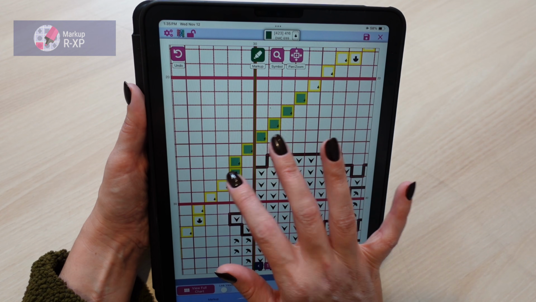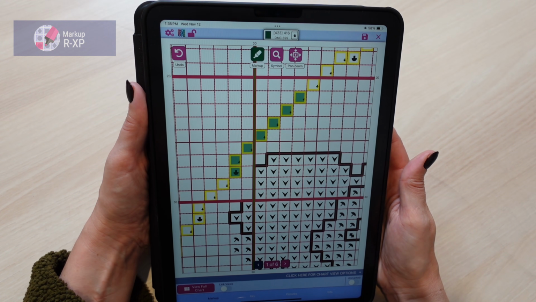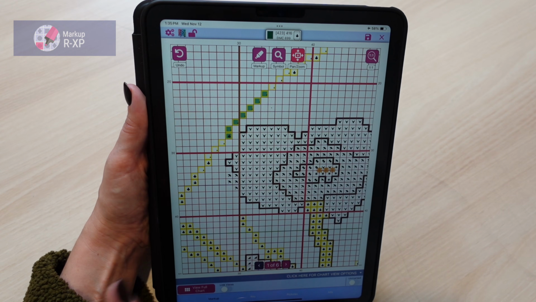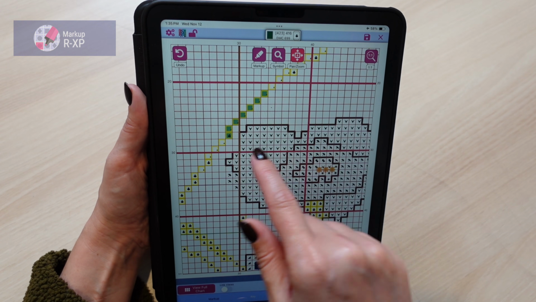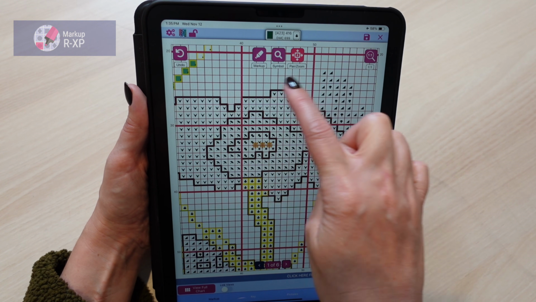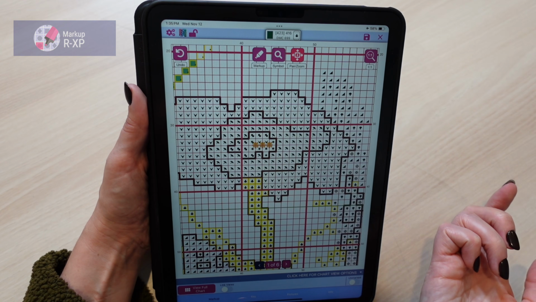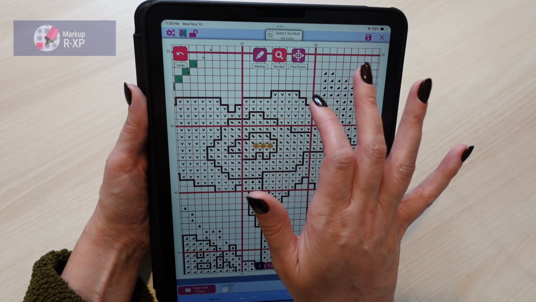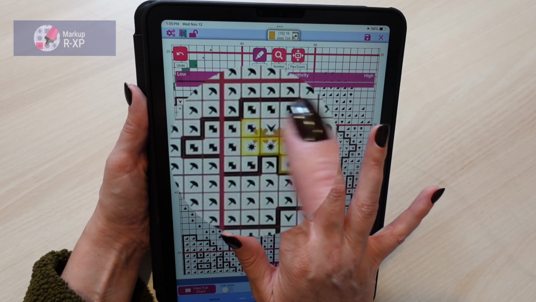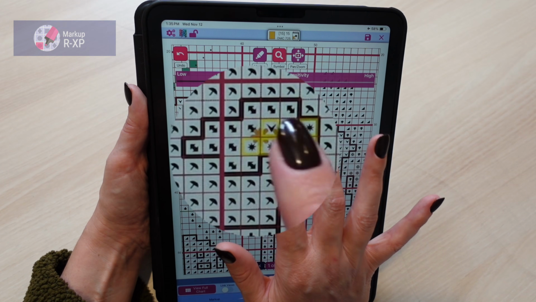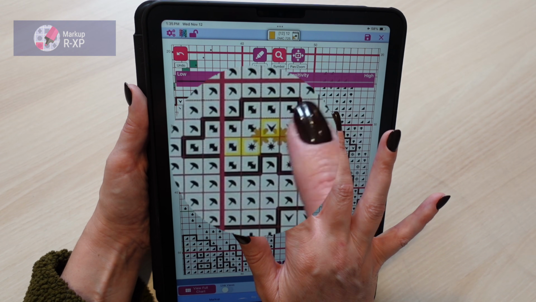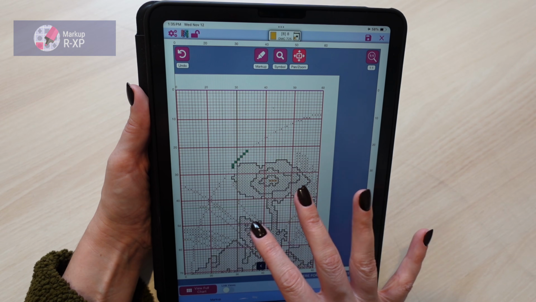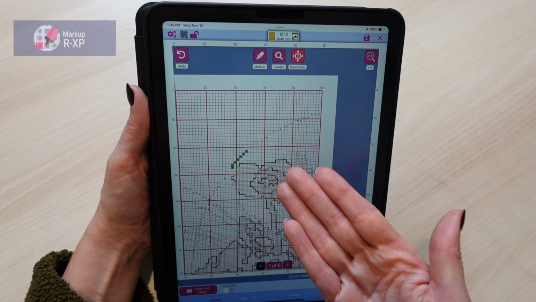I can also select those to mark them as completed. The nice thing here is that because I'm looking at the PDF itself, I can also view all of my back stitching and my French knots from the pattern. Now I can't select my back stitching or my French knots to mark them complete. You can see it's only picking up the stitches around them, but I can at least view them so that as I'm stitching, I have that reference right there.